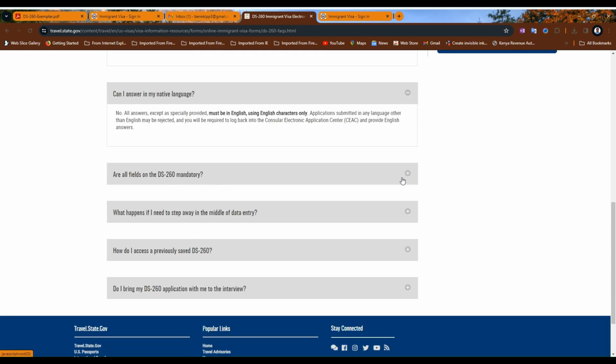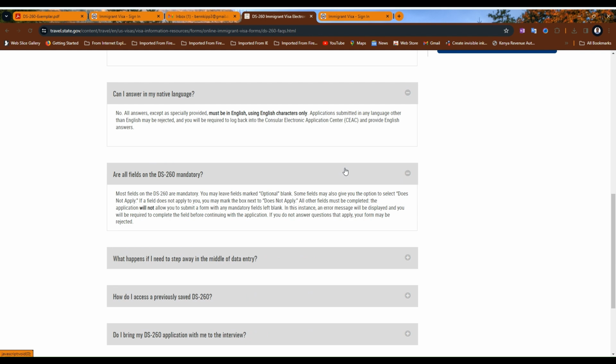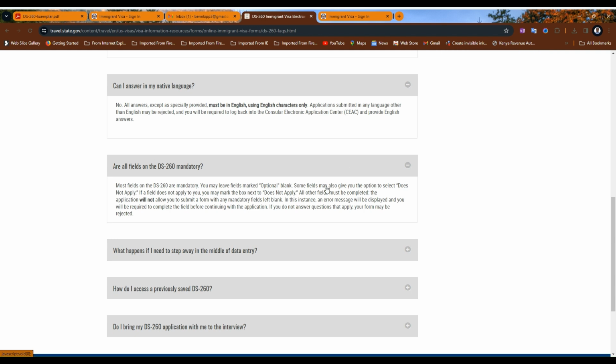There is also another question. Are all fields on DS260 mandatory? Yes. Most boxes or fields on the DS260 are mandatory. However, you may leave fields marked optional blank, or maybe does not apply. You click does not apply or not applicable.